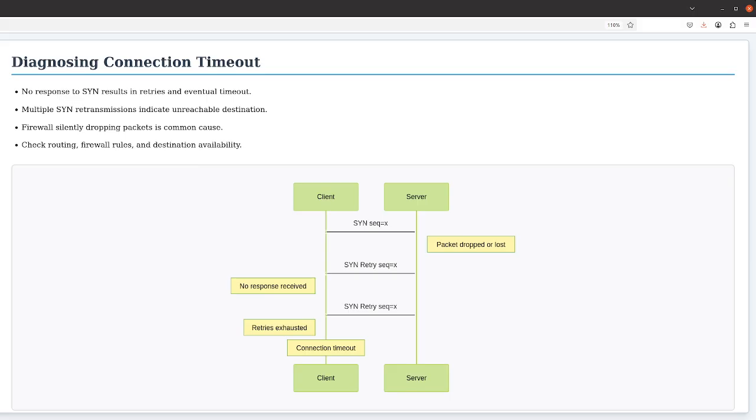Diagnosing connection timeout. Connection timeouts are more challenging to diagnose than refused connections because they involve the absence of packets rather than the presence of specific packets. A timeout occurs when the client sends a SYN but never receives any response. The sequence diagram shows this scenario.